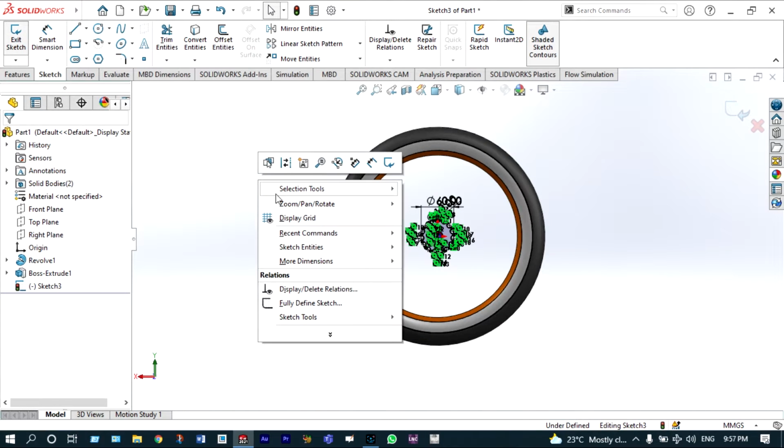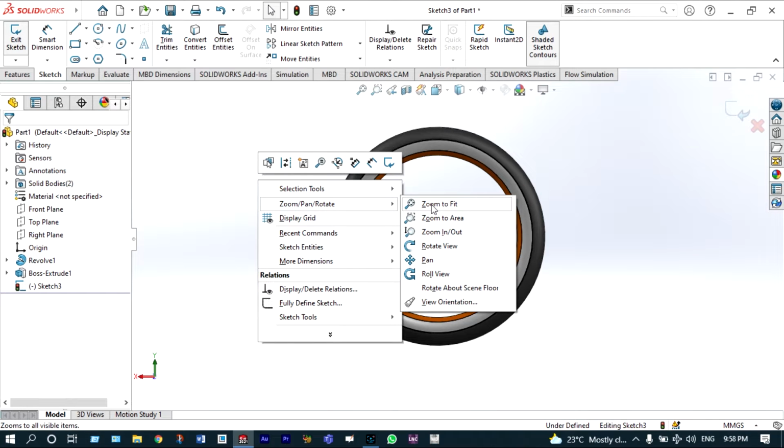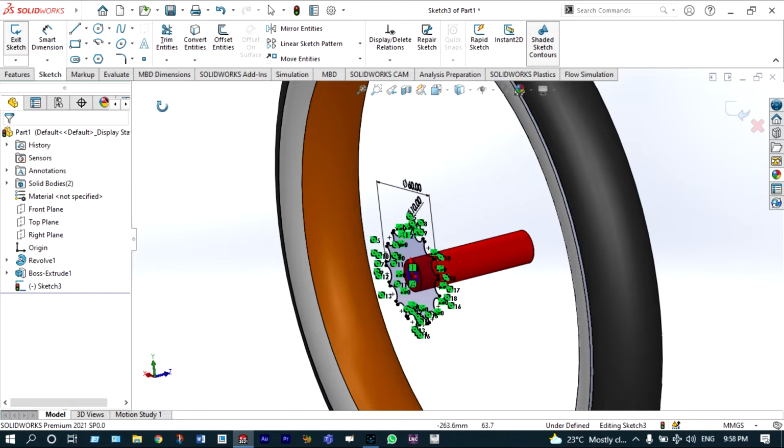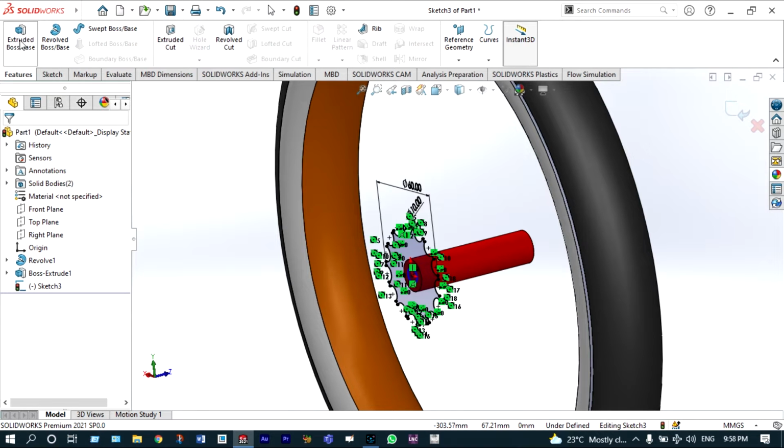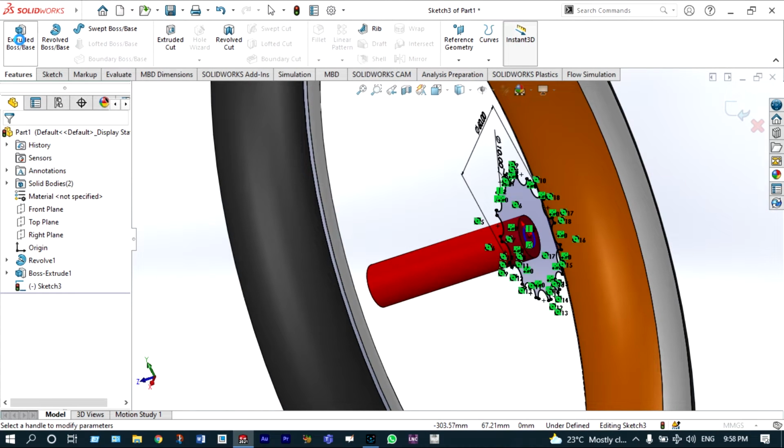And that is to be extruded backside with a depth of 5 millimeter. Let us rotate this one to see the direction of extrusion. We want to extrude this one backside with a depth of 5 millimeter. Features, extrude boss base, the depth of 5 millimeter.